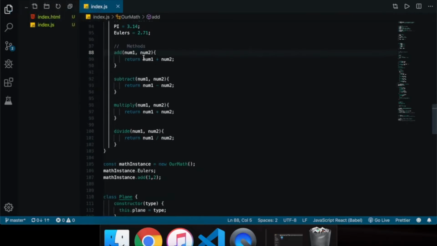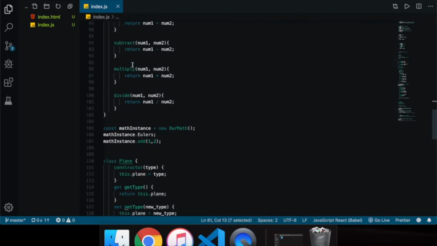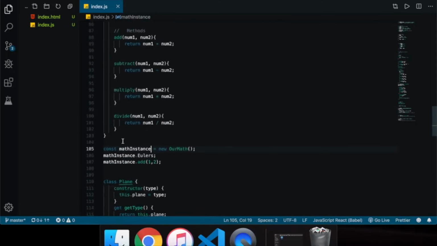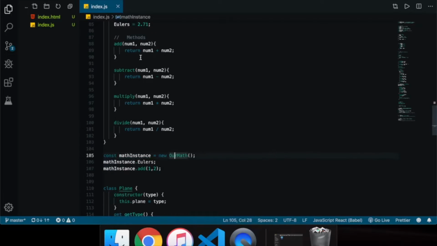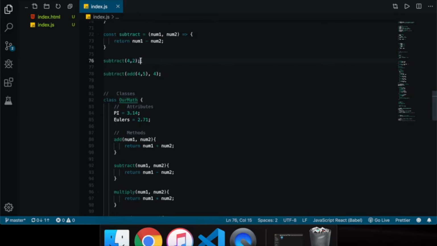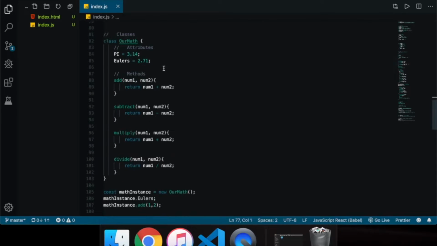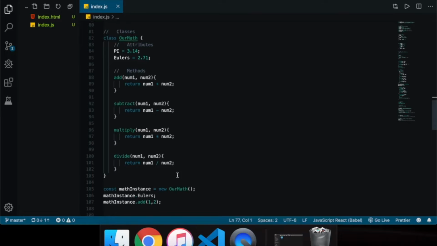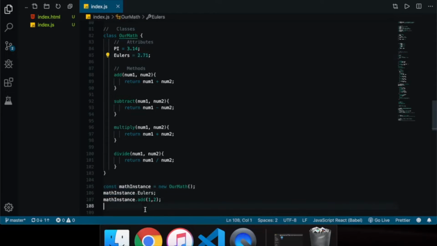So in order to use a class, you have to instantiate it, where you do const mathInstance equals new RMath. You have to kind of call it, but you instantiate it. That's what you do. So this is how you instantiate it, with the new keyword, new class name, and you set it to a variable. So mathInstance, or instance of the class, dot Euler, so that'll return this value, and then we can also use it to add. So mathInstance dot add 1 plus 2, and that'll give us 3.